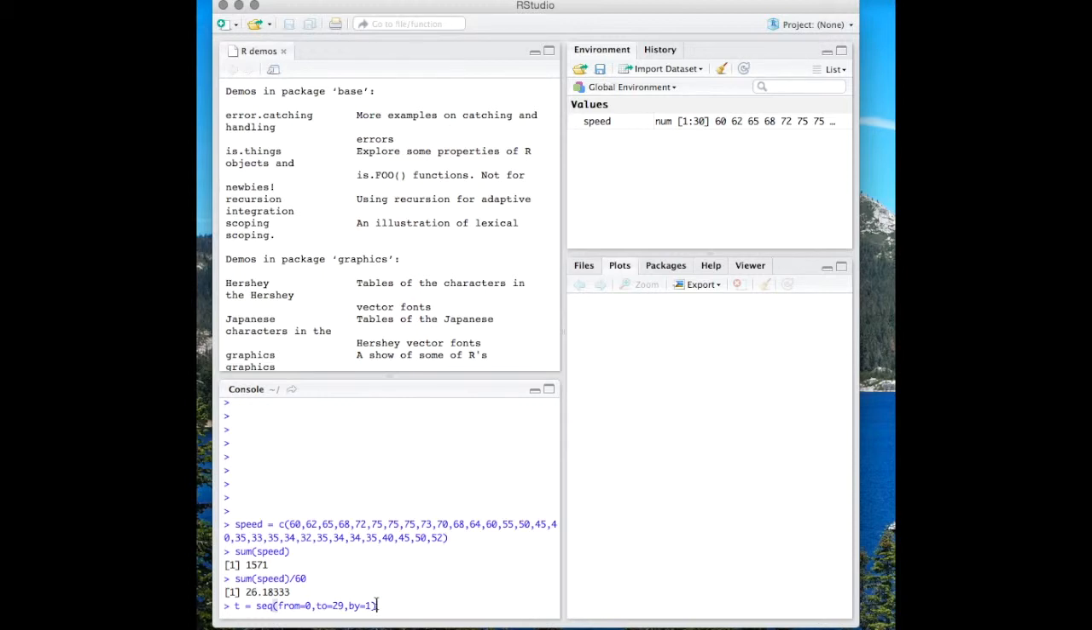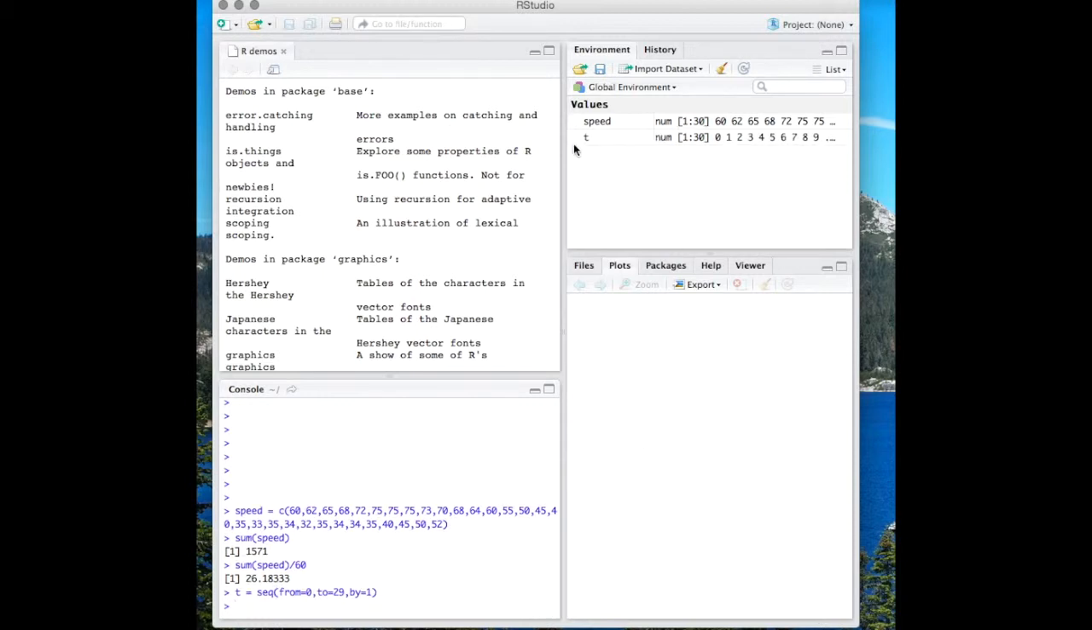Okay, so if I hit enter, I look over into my environment and I see now T is holding a 30 number list that starts out 0, 1, 2, 3, and goes all the way to 29. Okay, so that's good. That's the time intervals that we wanted to keep track of.